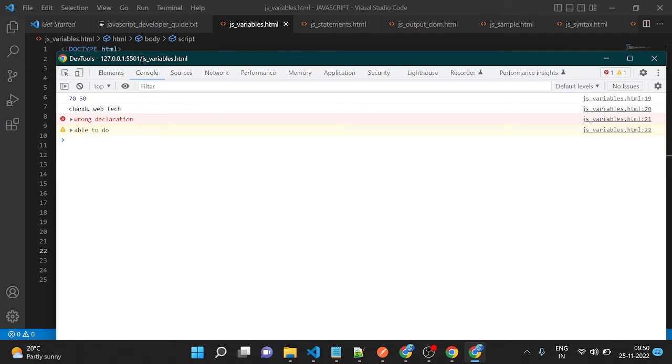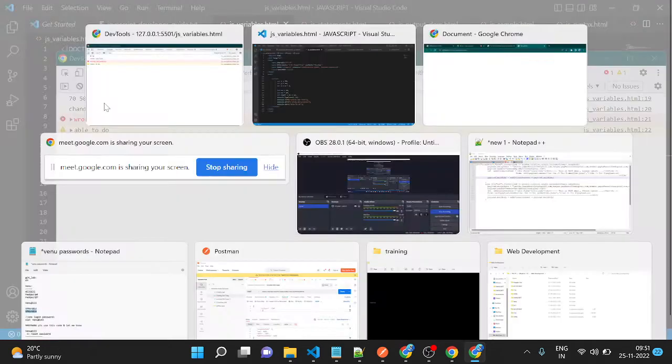Warning means yellow color, and error means red color. Info, just like log, means normal. These three things we will be using in most cases. Any doubts in this? Okay, hope there is no doubt.